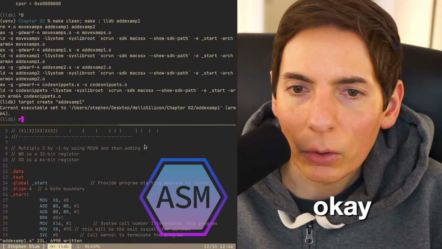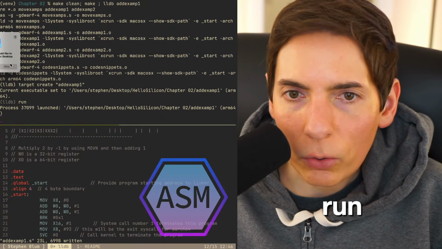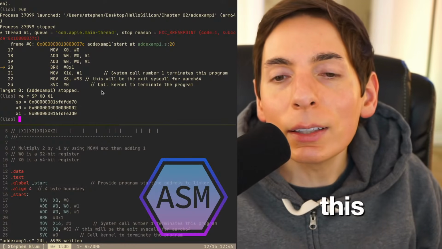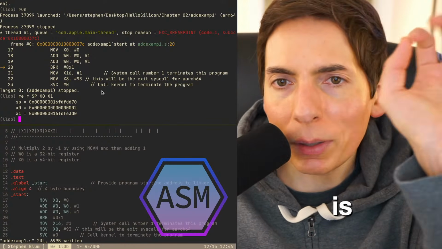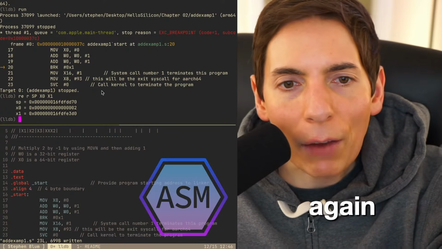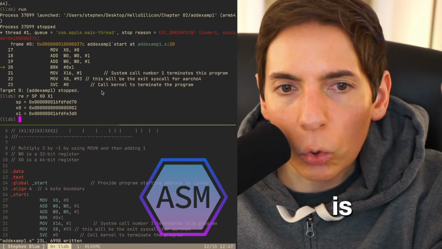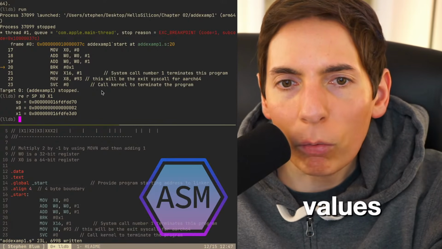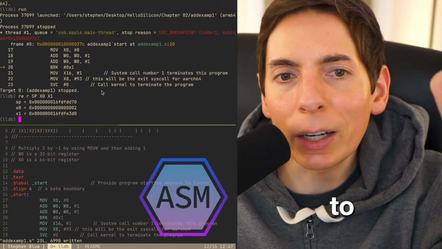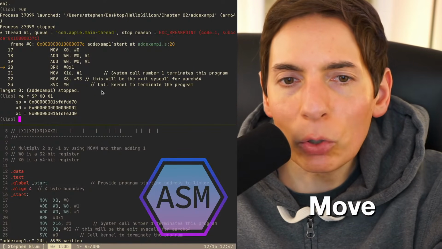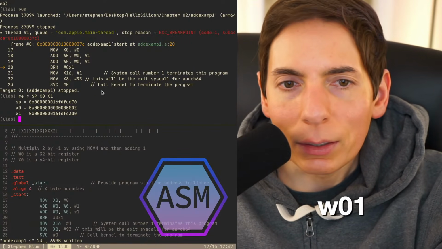Rerun. Okay. Run. Allow. And then what does that do? Okay, so this gives... what is SP again? I forgot what SP is. No, so the usefulness is to load 32-bit values to a register without needing to zero it out. Oh, okay. Move W01. Got it.